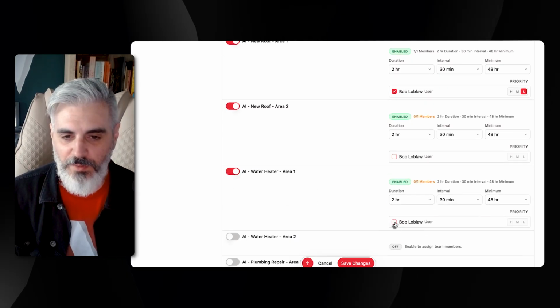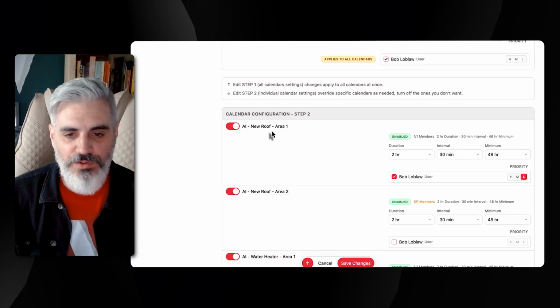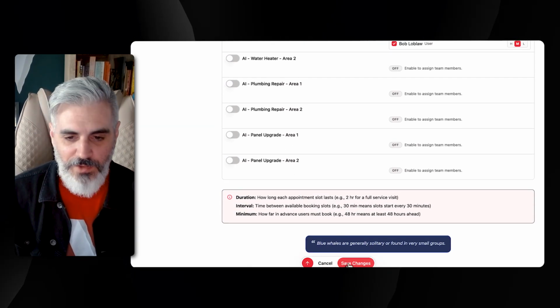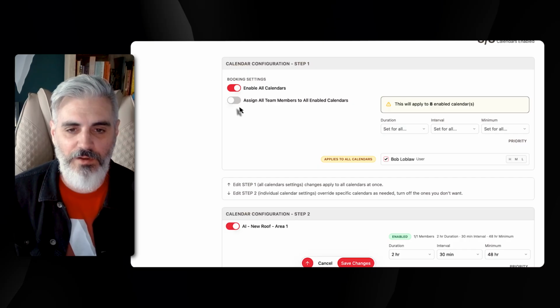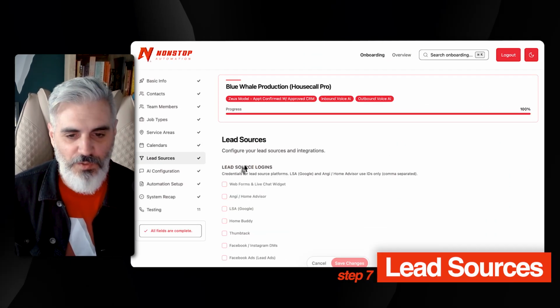Let's say you also want Bob to do the water heaters, and so on. And you basically set it up this way. The AI knows who to book for which area and which service, so that it doesn't mess that up. We'll just do enable for all calendars, assign all team members to all calendars, just to make this easy for the demo. Then you have your lead sources right here.